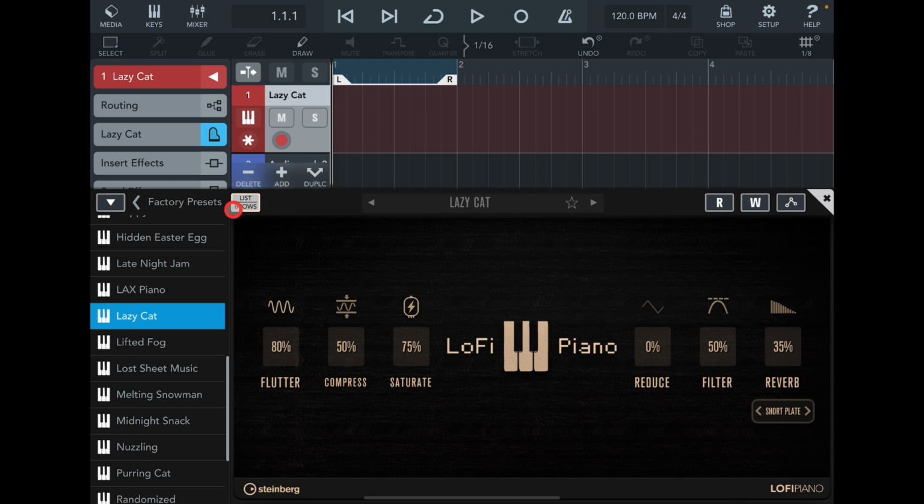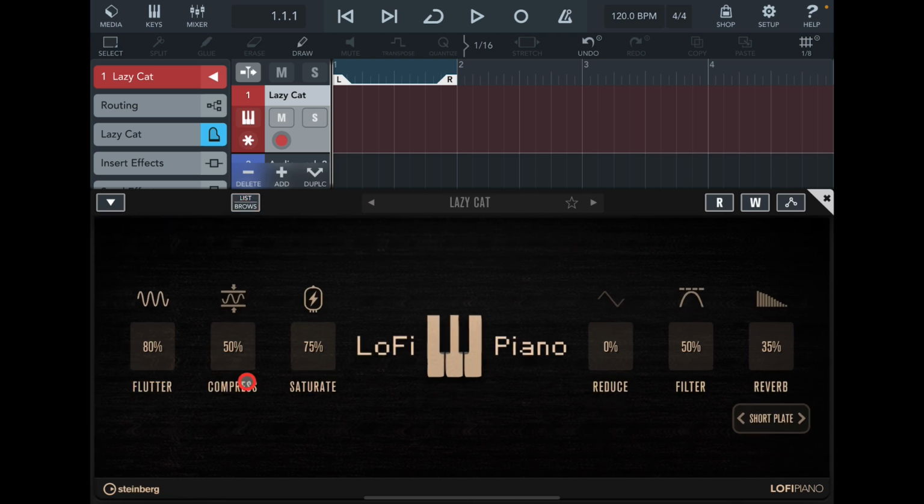I think that's all the patches, all the controls. It's very easy to use. It's just a lovely thing. Beautiful lo-fi piano, Cubasis 3.